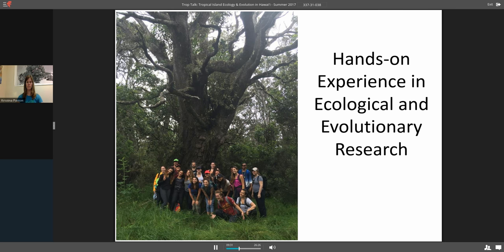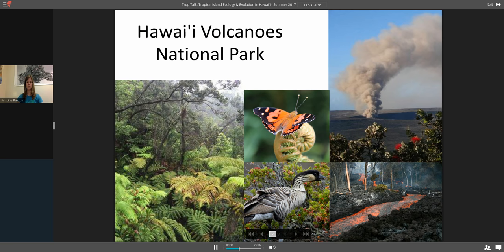To give you an idea of some of the sites that we'll be visiting, we'll be starting off at Hawaii Volcanoes National Park. This is a World Heritage Site. It's significant for its geological, biological, and cultural resources. The national park ranges all the way from sea level to 14,000 feet, encompassing both Kilauea and Mauna Loa, which are the two most active volcanoes in the world. So we actually currently have lava flowing into the ocean, which is a pretty amazing sight to see.